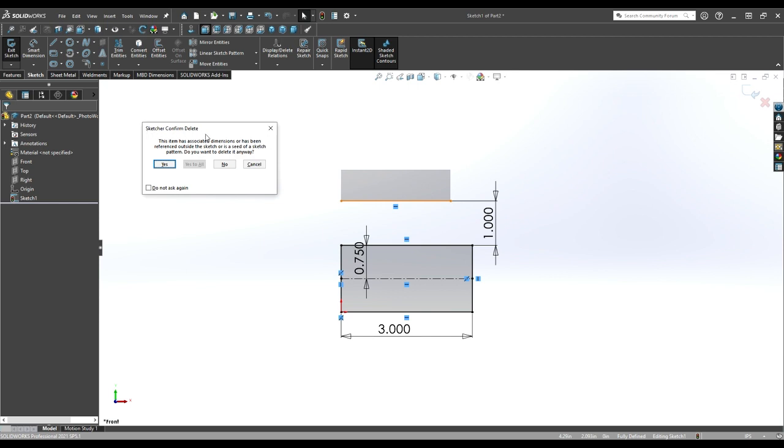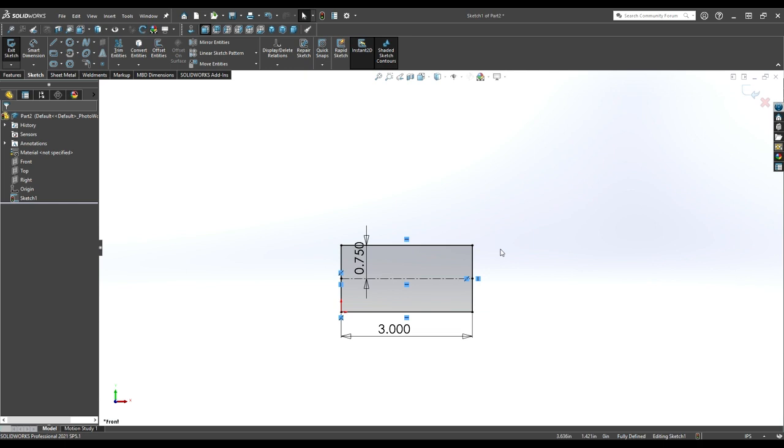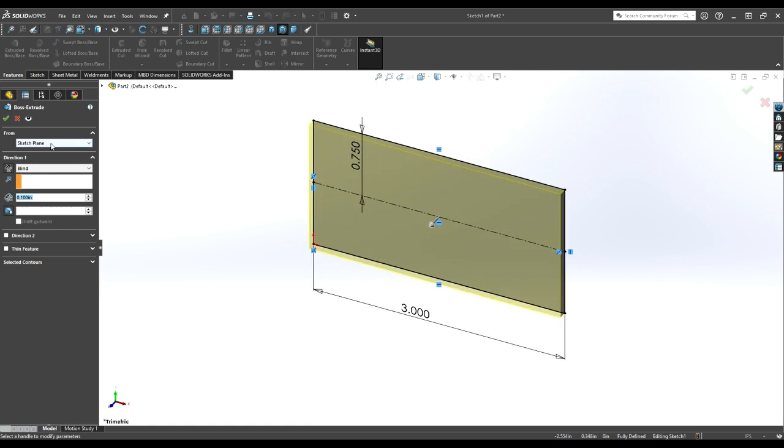A confirmation window pops up. Click Yes. That'll all be gone. Now we want to make this a 3D object. We'll go to Features, click on Extruded Boss Base. You can click where you want it to extrude from. We'll just leave it on the sketch plane.